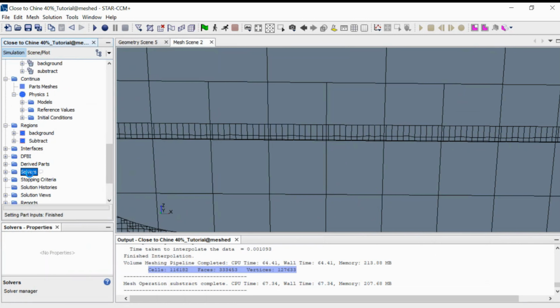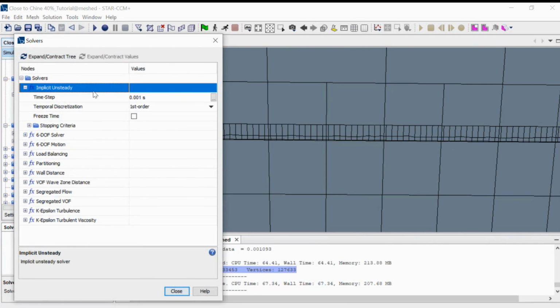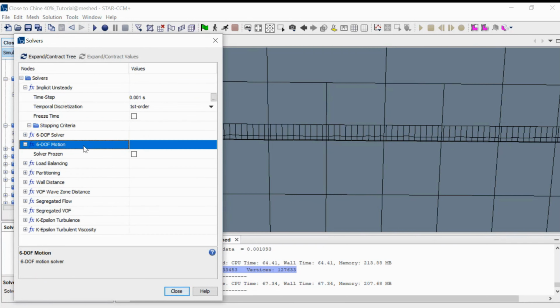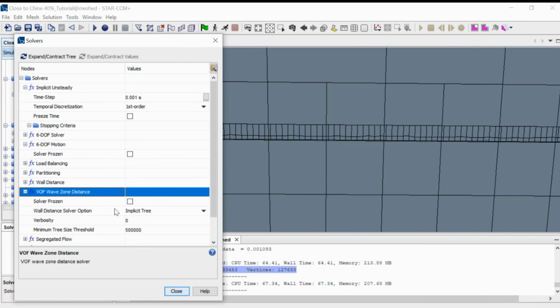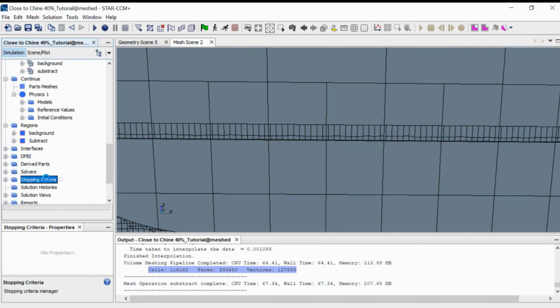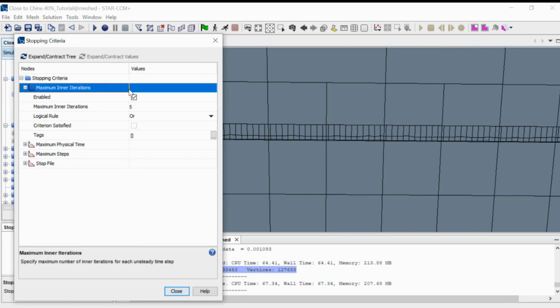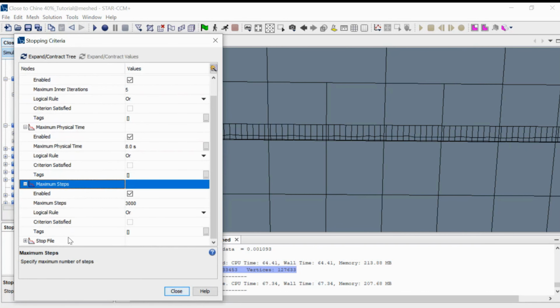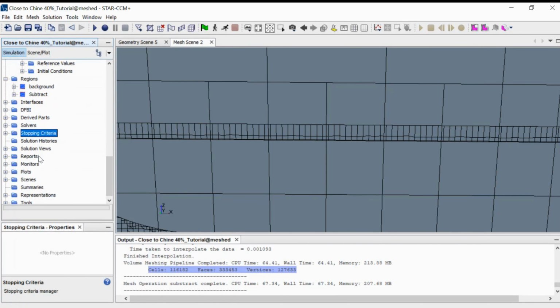Next level is solvers. In SimCenter STAR-CCM+, solvers compute the solution during the simulation run. Going into the next level is setting up the stopping criteria. Stopping criteria allow you to specify how long the solution runs for and under what condition it stops iterating or marching in time. Let's jump into the report menu.